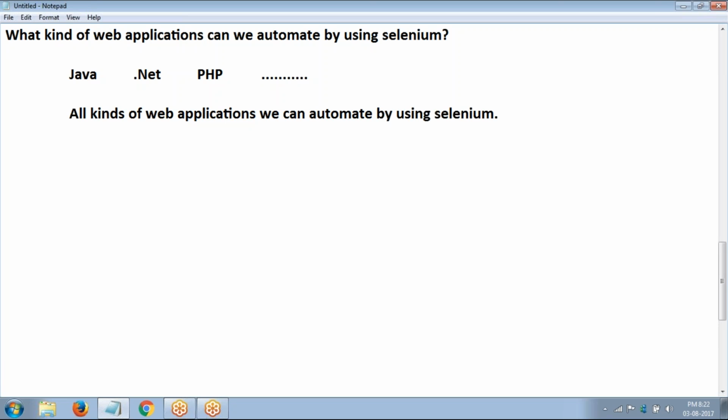Next, my question: when to start automation for a project? Whenever the build is stable. Build means our application. Generally, in technical words, build means the set of integrated modules in an executable form of application is called a build. So whenever the build is stable, to save the regression testing time, then we go for automation.